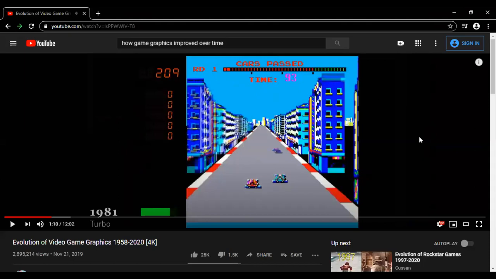If you just focus on here, you can actually see the pixels being generated.